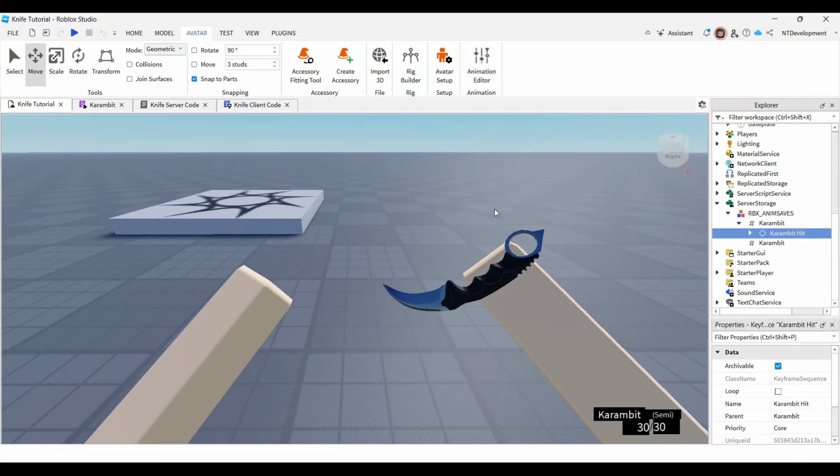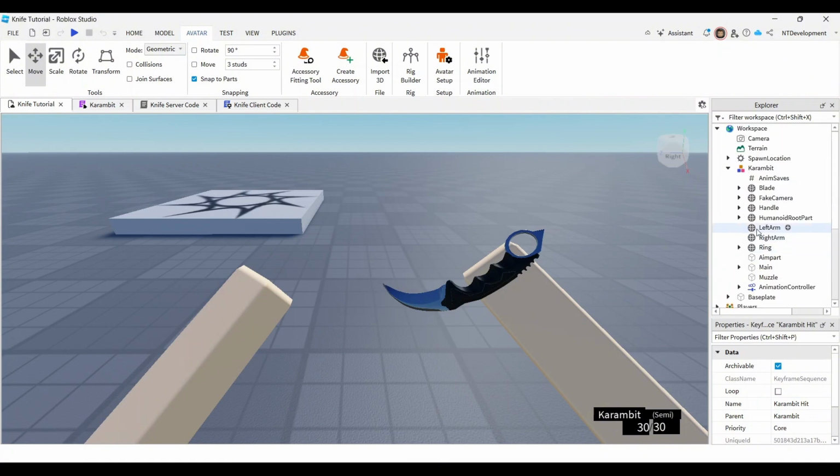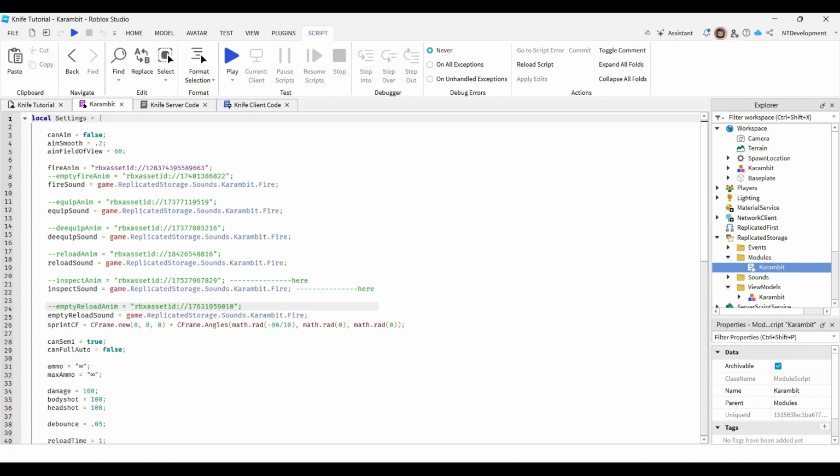This doesn't matter anymore. So you should also see, after you do the animation, in your server storage, RBX animations appear. So if you open this, you should have this just come up. It's brand new. Now we're actually going to plug our animation in. So in replicated storage, in modules, you're going to find the Karambit settings. And here you can see a bunch of useless kind of stuff. What you're looking for is fire anim, which is actually the attack animation.